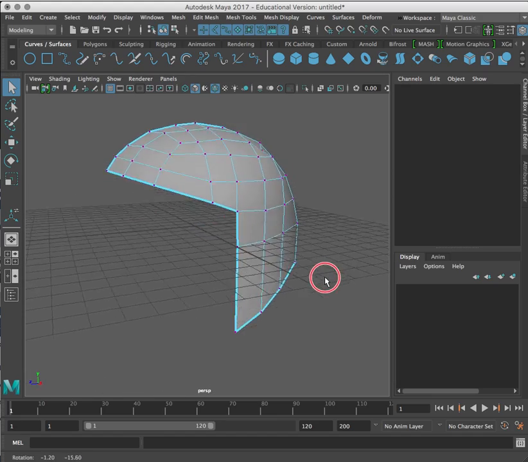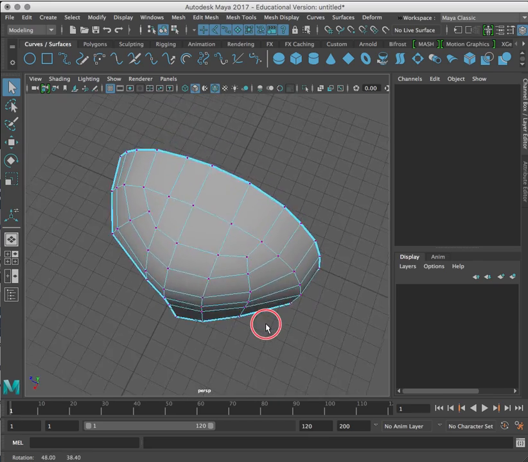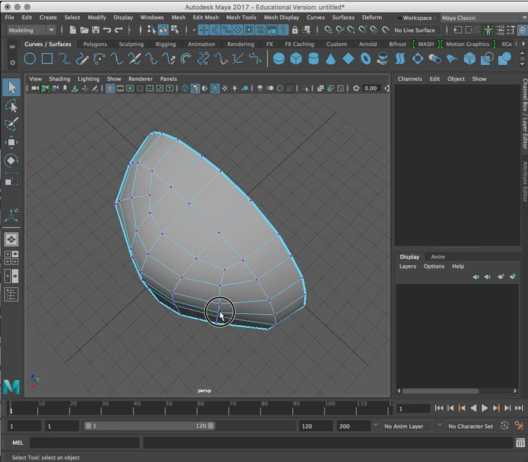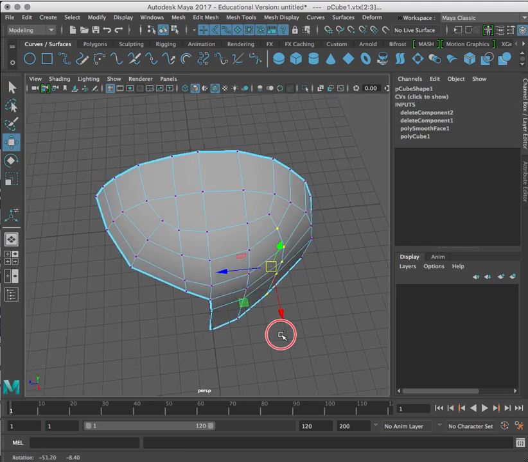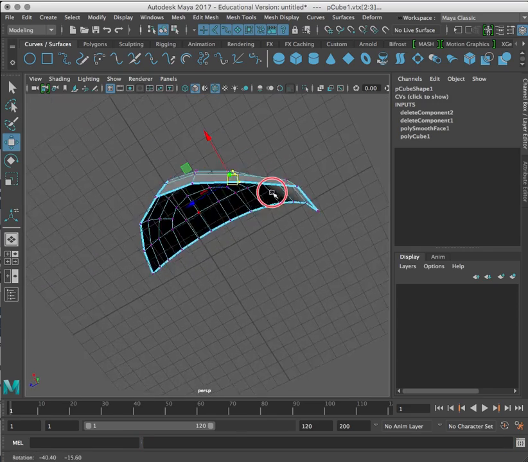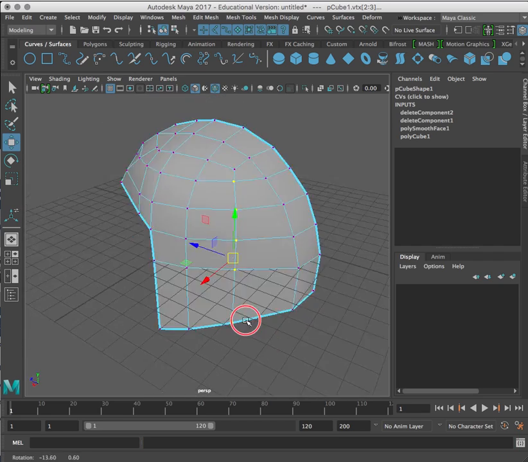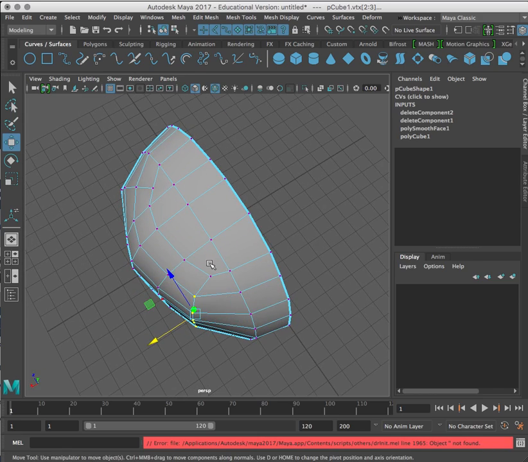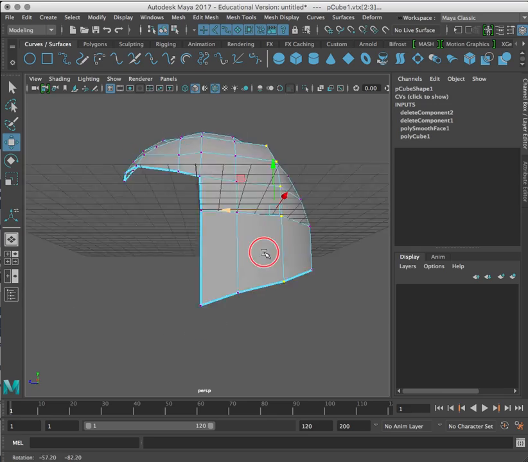Okay, if we take a look at the model, notice a couple things about it, especially if we take a look at it from the top view. Let's see, if we select the vertices here, switch to the move tool, see the edge isn't as round as it could be, so with that set of vertices selected, I can pull them out just a little bit, try and give myself a bit of a rounded edge there.